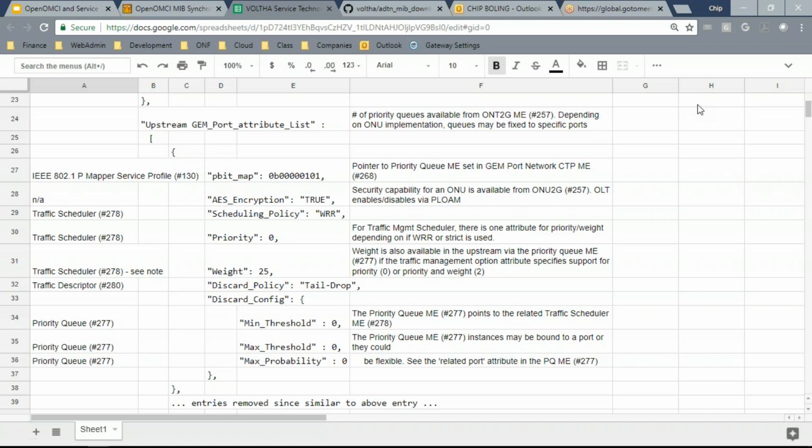I just wanted to point out that the technology profile scheduling is kind of divided into two parts. One is the aggregate scheduler, so upstream that's the alloc ID/T-CONT scheduling, and then there's the per-GEM scheduling, right? And in the downstream there's an aggregate scheduler, which is kind of the equivalent of a T-CONT but downstream.